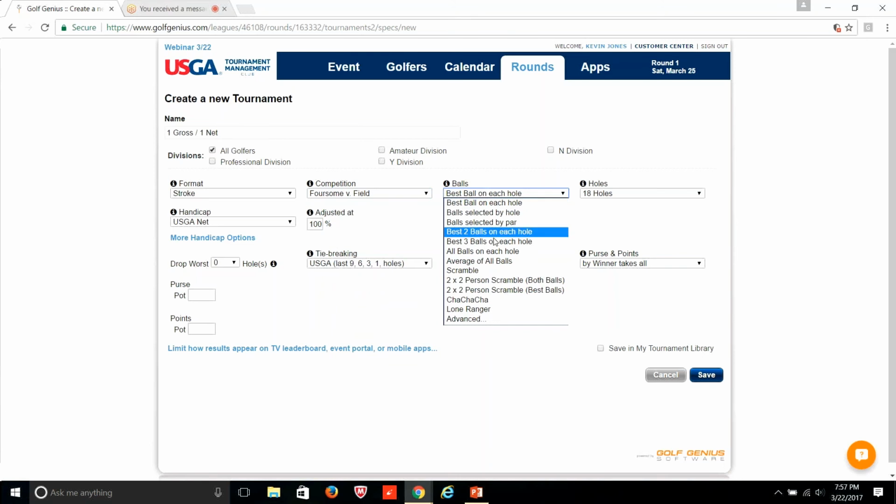So as you can see under the balls, we've got all kinds of competitions here. Best ball, ball selected by hole, ball selected by par, 2 balls on each hole, 3 balls, cha-cha-cha, Lone Ranger.